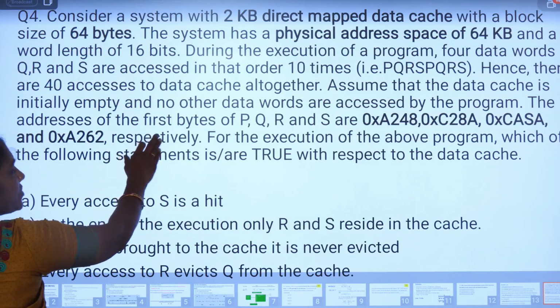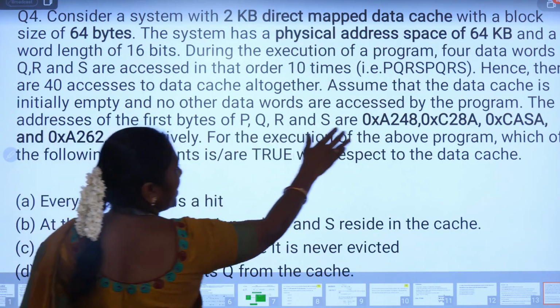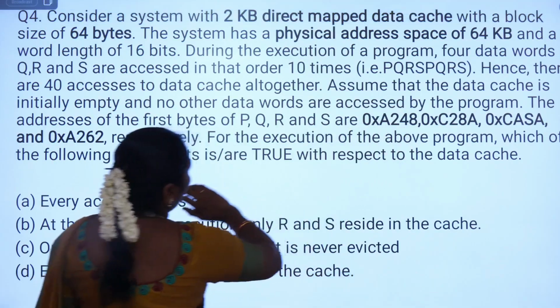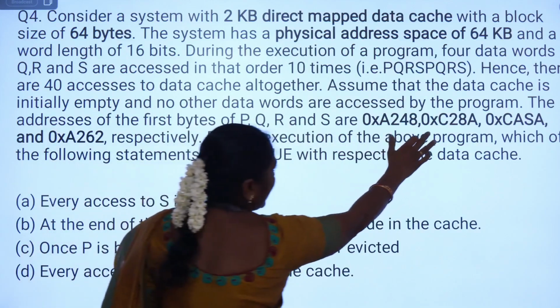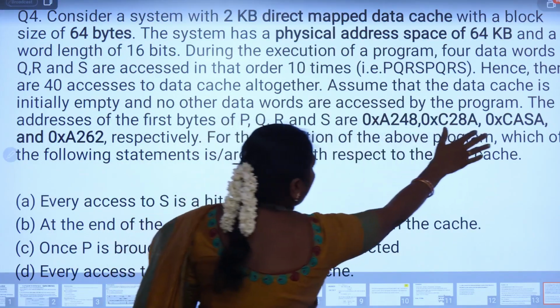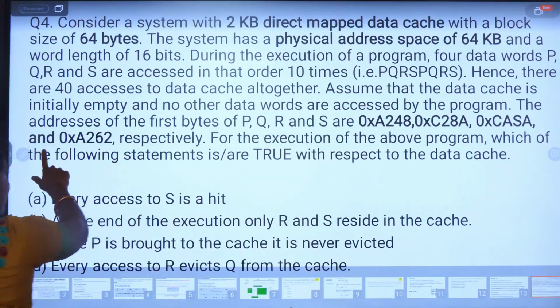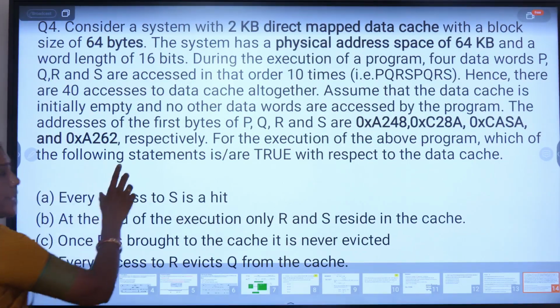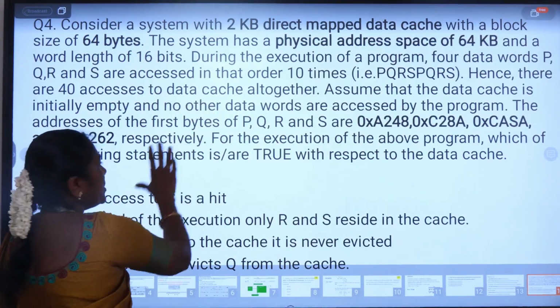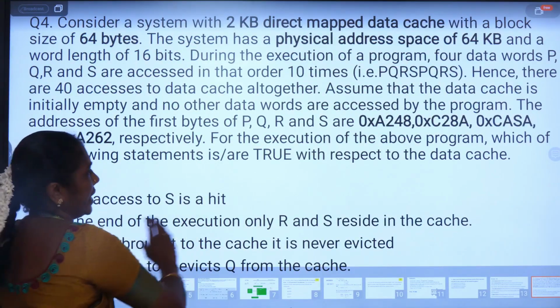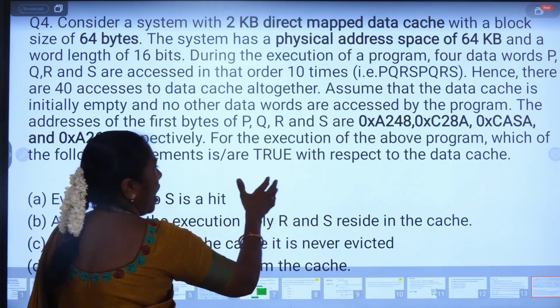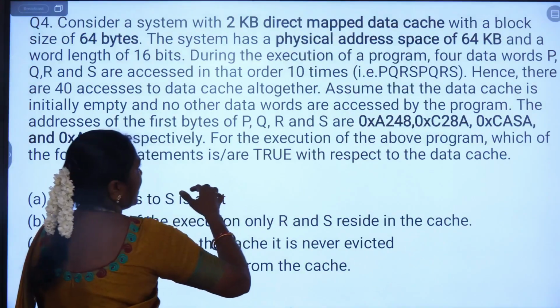The address of the first byte of P is given as 0x8248, whereas the address of the Q byte is given here, R is given here, and S is given here. So for the execution of this program, which of the following statements are true with respect to the data cache? So let us see how it is going to transfer the data.